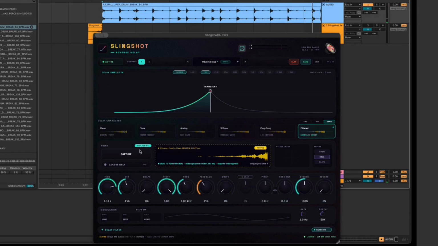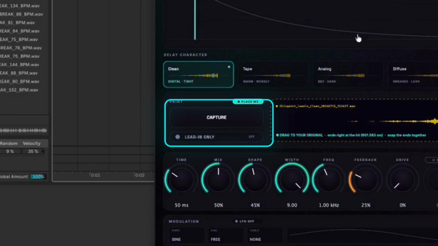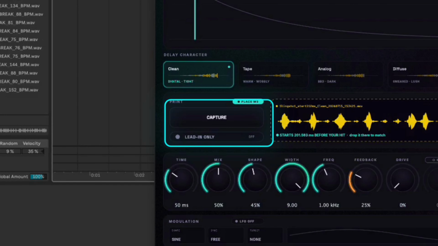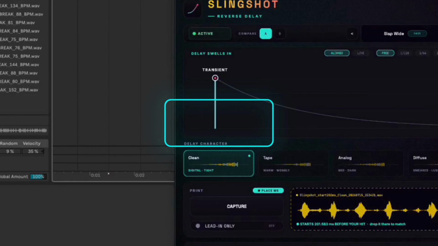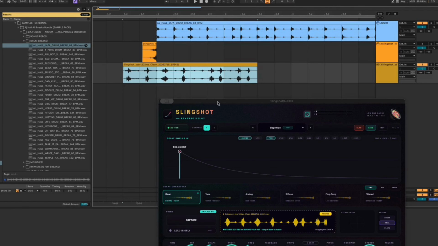A lot of flexibility there. This is the capture feature, which we kind of already went over. Basically, wherever we want it to start playing from. Record and then play to print, and now we have our signal we can drag in, and at this point we can either delete our original track or use this as needed with Slingshot off.